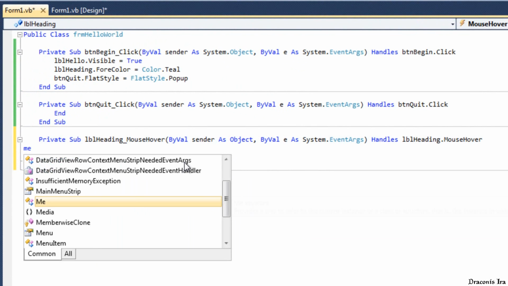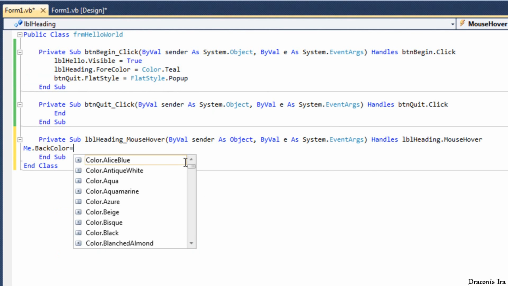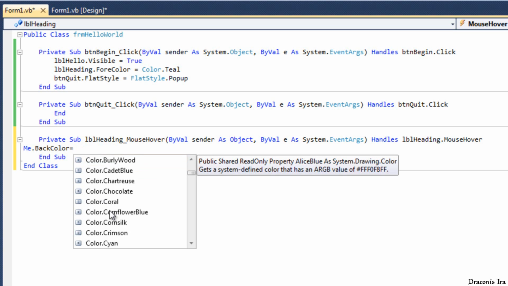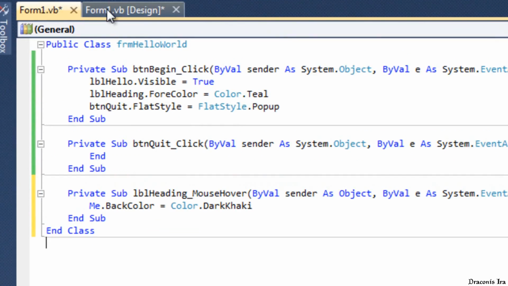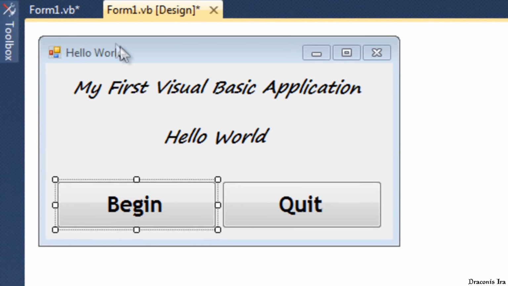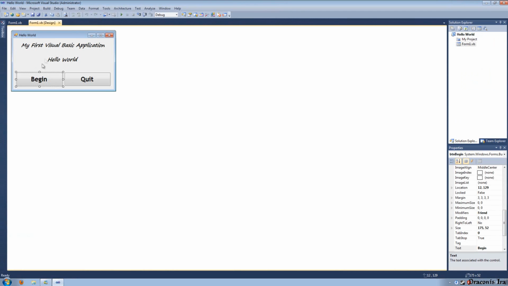Then we could put me, referring to the current form, dot back color is equal to, what's a good color? Let's go with dark khaki, shall we? So now when you hover the mouse over the heading label, it will turn the background to khaki. There we go. Khaki. And then you press begin and that becomes teal and that changes. And you could do various other things like change the size of a button or the font of a label, make the form a different size. Nearly any property that's listed here.